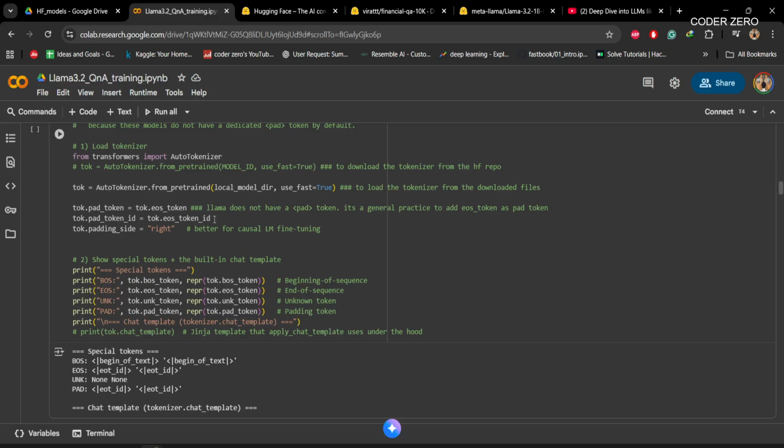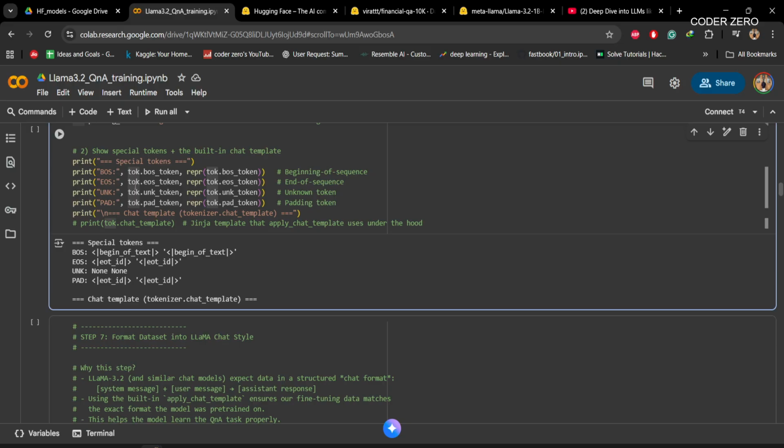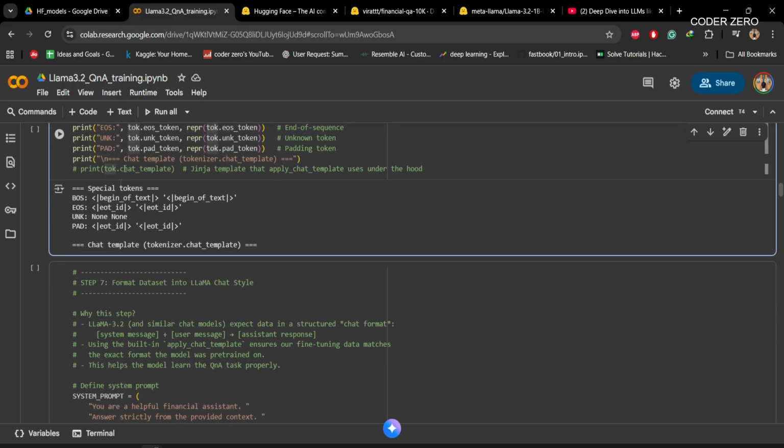Then we add the token ID also, and we say that we need to pad on the right side. This is because, let's say we have selected a max token size of 100. That means we'll be dealing with sentences of up to 100 tokens. If a sentence has, say, 50 tokens, we'll pad on the right side of that text to make it 100. These are the special tokens in this tokenizer.